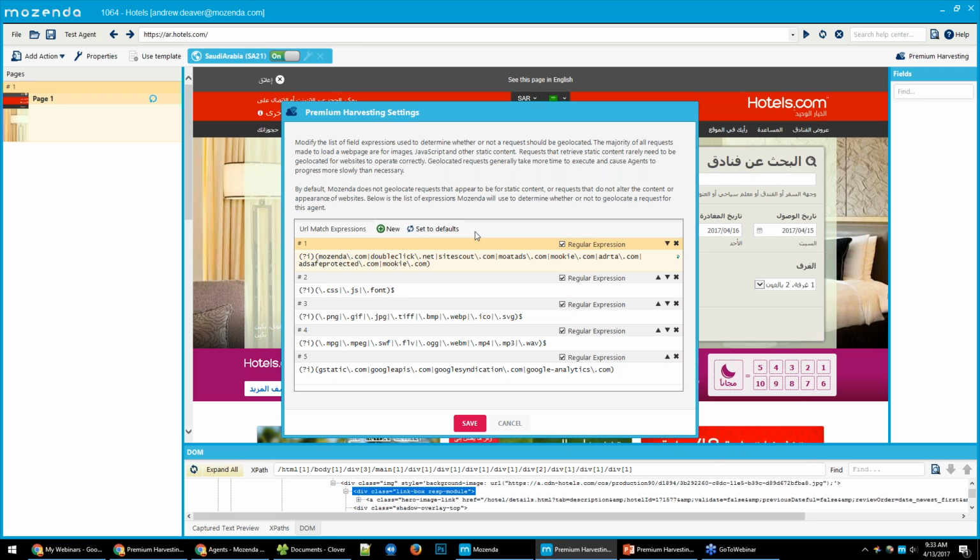Okay, good. And we got one more question that rolled in here. Some of the sites we want to harvest require a username and password, which of course they have. How would premium harvesting work in that case? So that's a great question.